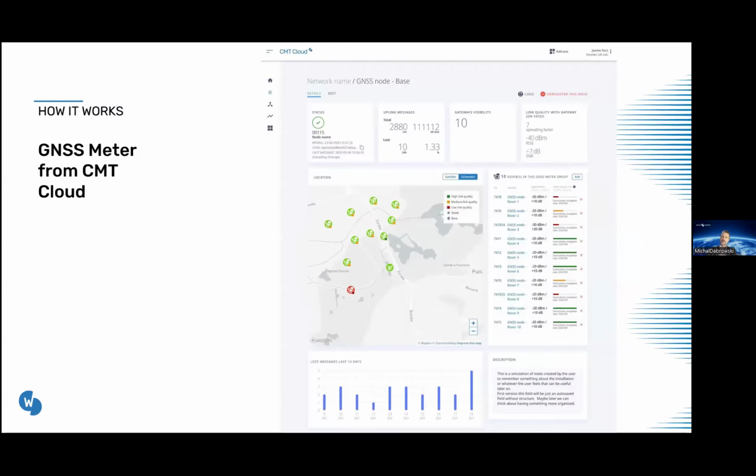Our system can also be deployed without a gateway. We already have this deployed in a LoRaWAN environment, where you can utilize the CMT Cloud option as well, and there are several other benefits to this. So yes, we have this new option to work with our GNSS meter without a gateway.